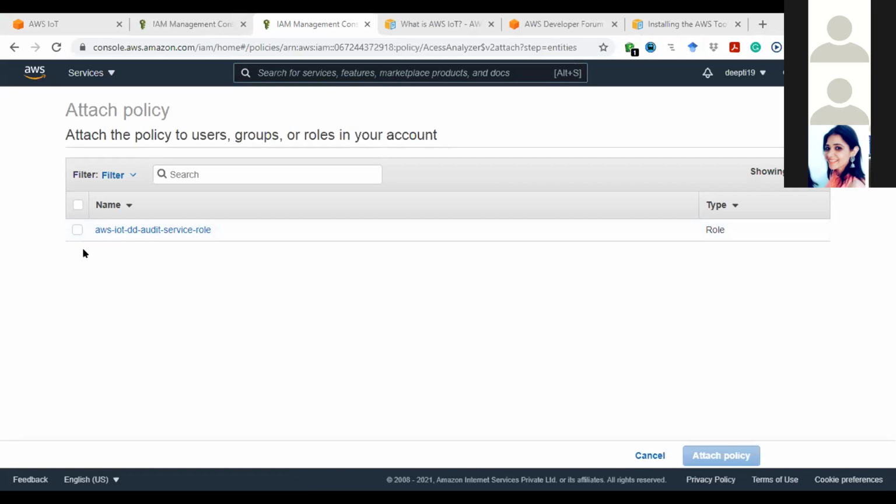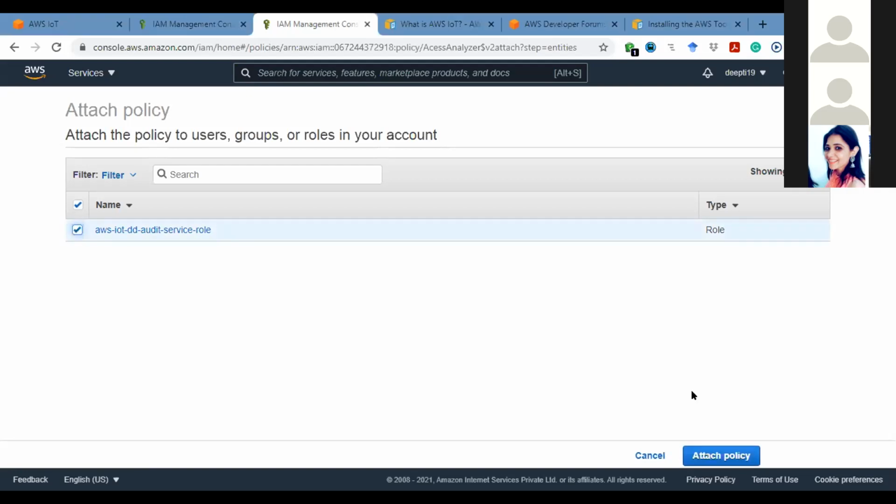This means this role will have a policy, that is the access analyzer policy. Suppose Dipti is a role. Inside that role you have a policy, like you can read the AWS account, you can modify this, you can write it like that. A policy is simply a rule. Inside a role you can add several policies. Select it, check the checkbox, and attach policy. So this policy will be added to that role.